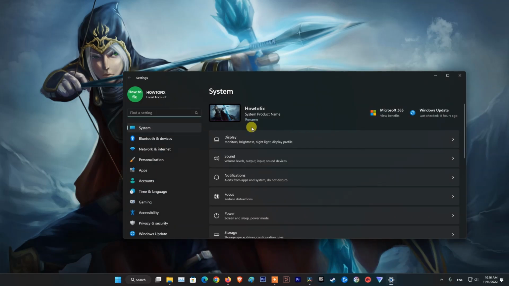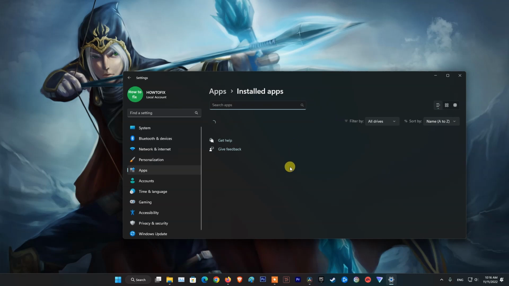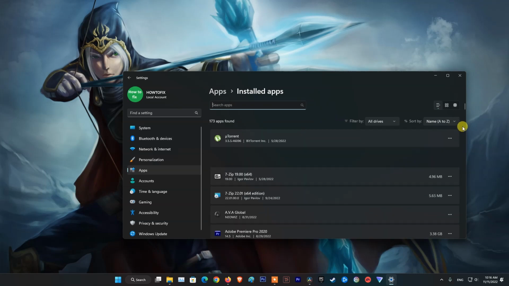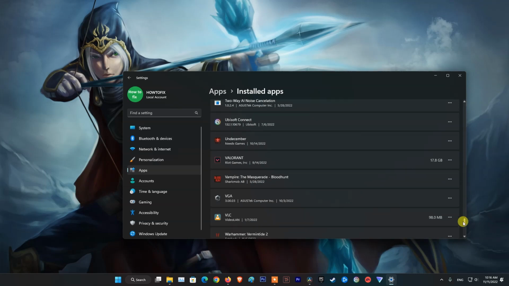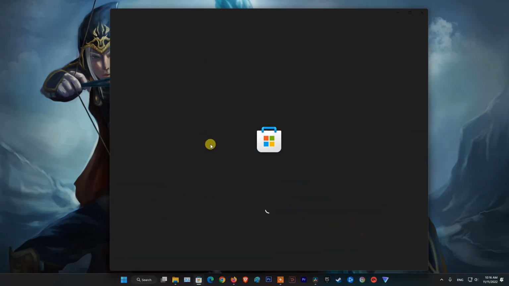To do that, go to Settings. Select Apps. Click on Installed Apps. Scroll down and find Xbox in the list. Click on three dots and select Uninstall Options from the drop-down. After that, open Microsoft Store and reinstall Xbox app.